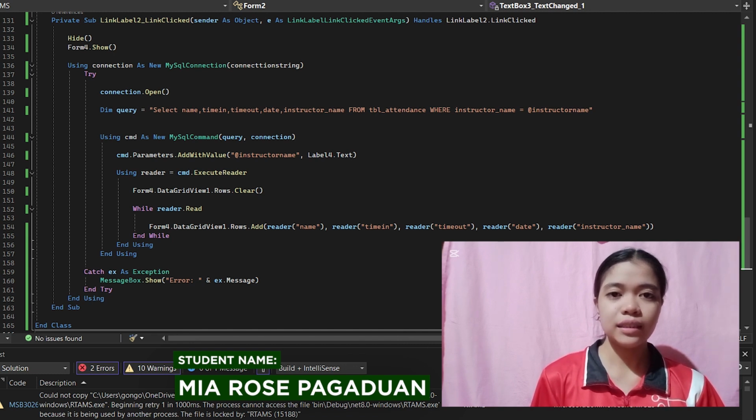cmd.Parameters.AddWithValue, which is the instructor name; the Label4.Text value, which is presumably the instructor name, is used as the parameter value for the instructor name. This approach helps prevent SQL injection.